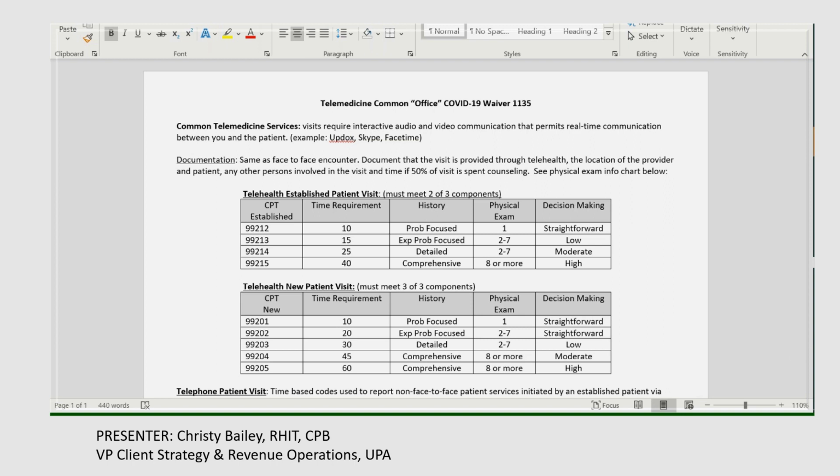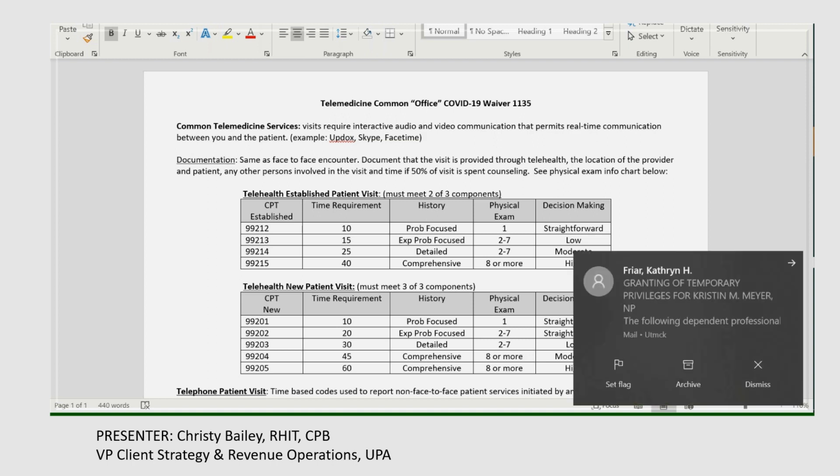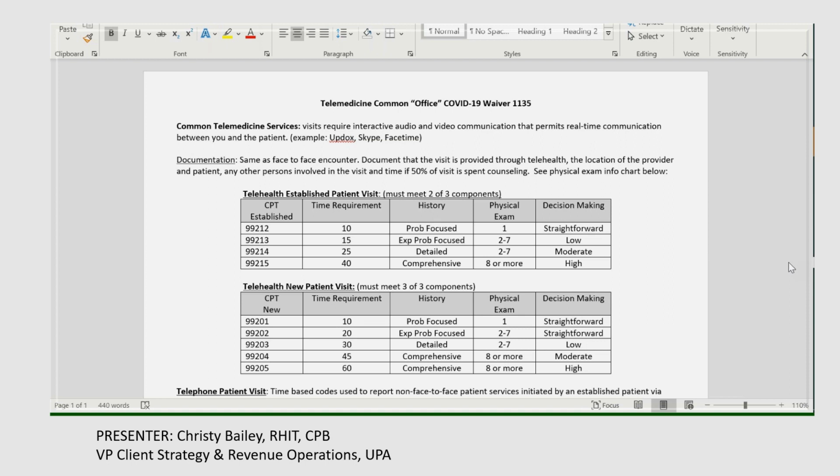So for documentation requirements, it's going to be the same as if they were there with you face-to-face in the office. You'll need to document that the visit has been provided through telehealth so that any auditor or anyone looking at your records will know how that visit was initiated. The location of the provider and the patient. So you also want to capture those in your documentation, as well as any other persons who were attending the visit as well.